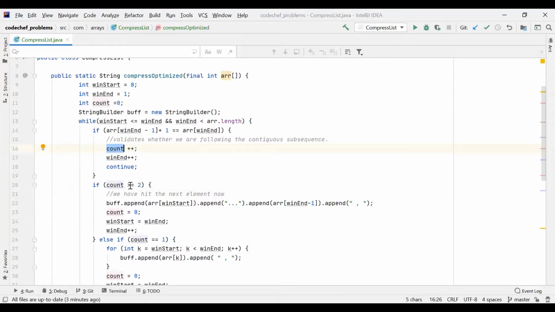If my frame length is greater than 2, it means that it's a very valid candidate for compression, and we need to compress it. How do we compress it? We'll simply append to a string buffer and we'll take the first and the last element minus 1. Why am I saying minus 1? Because at the time this condition is violated, my pointer will be one step ahead of that element, so I need to go back and take that element. And after appending it, I will make the frame restart. I will make the window start equal to window end and increment the window end by 1.